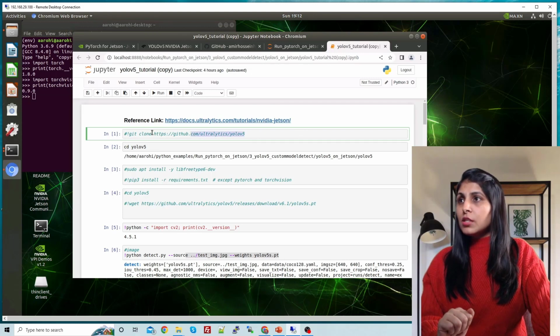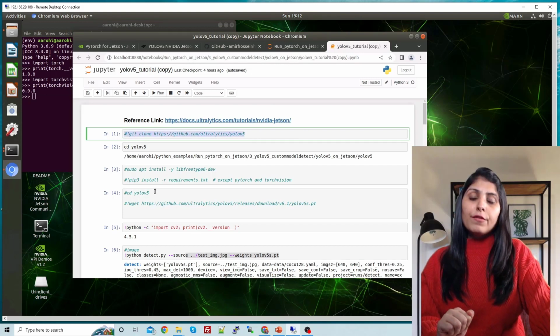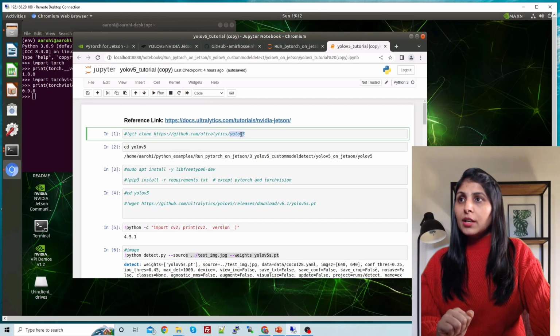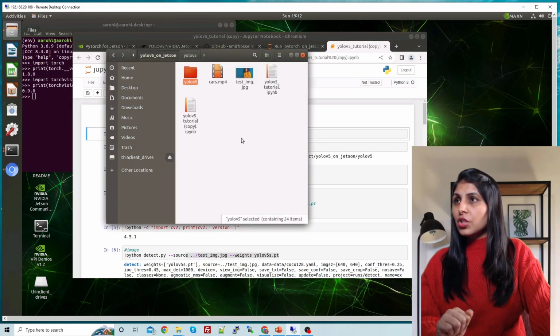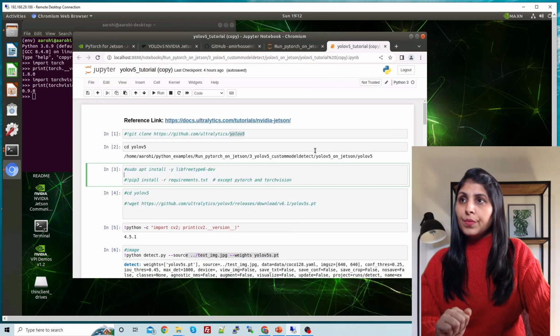The first step is to clone the GitHub repo of YOLOv5. This is the official YOLOv5 GitHub repo, so we are cloning that. Once you clone that, you will get a YOLOv5 folder. Let me open my folder location and show you. Here I'm working, and this is the YOLOv5 folder, which you will get after cloning. Now you need to get inside this folder from here.